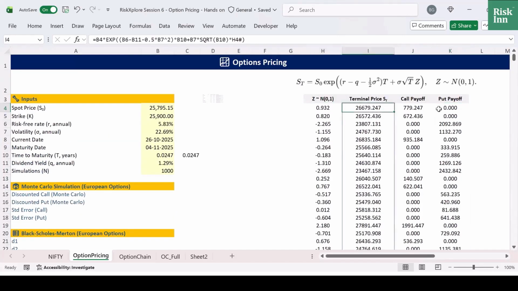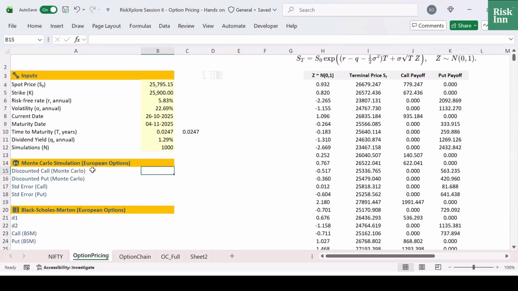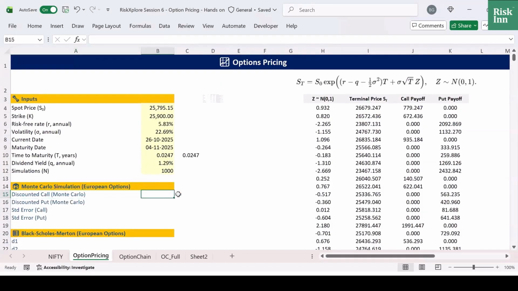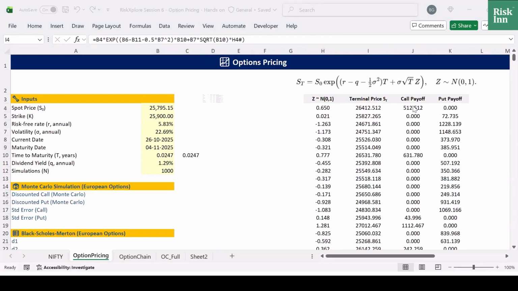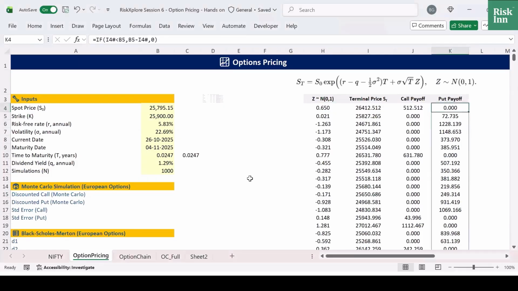So now we have all the required inputs here. We have all the required data here. Now let's go ahead and calculate the discounted call price here. It will change if you press RANDARRAY here. So we have the call payoff and the put payoff here.